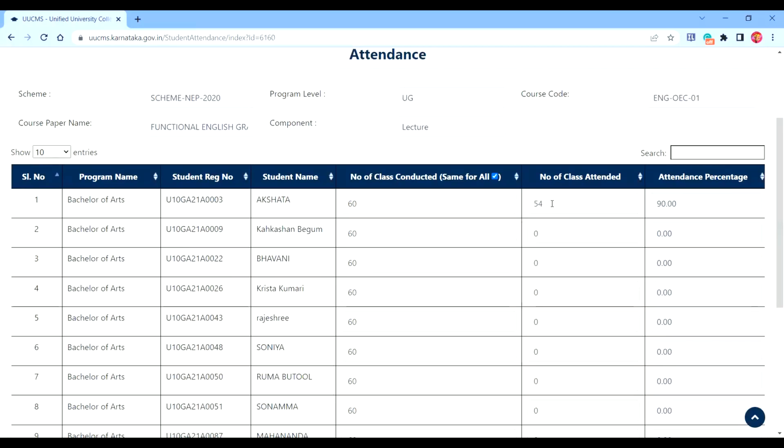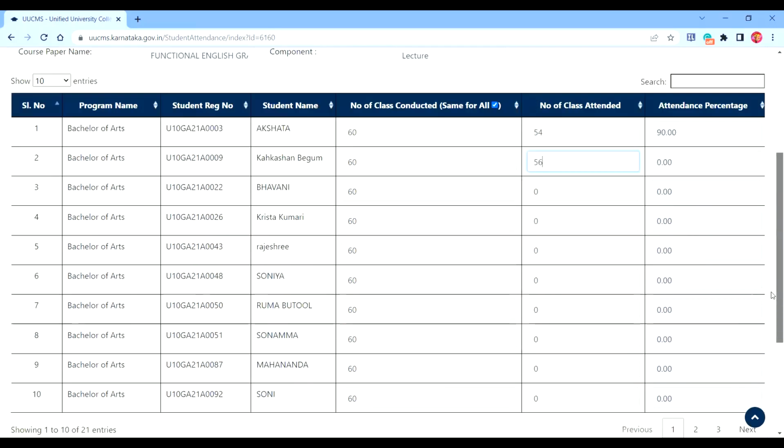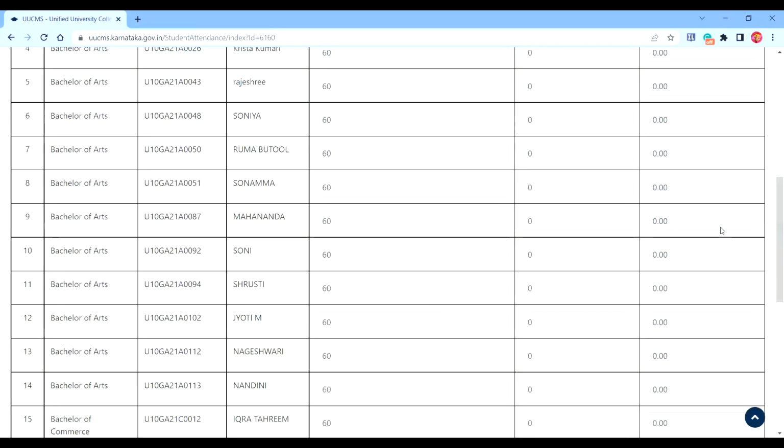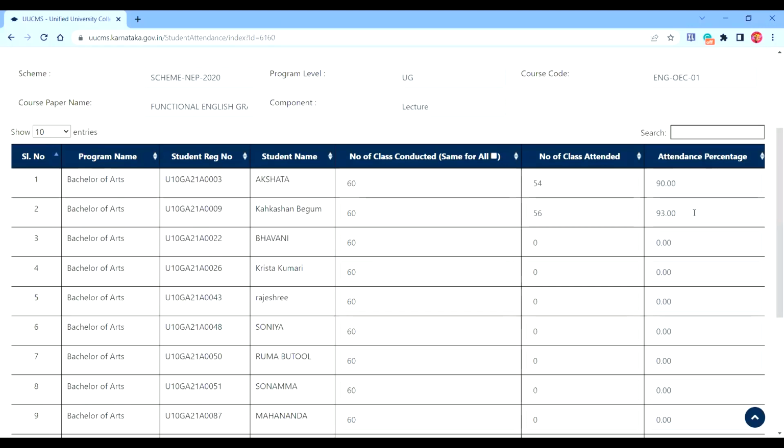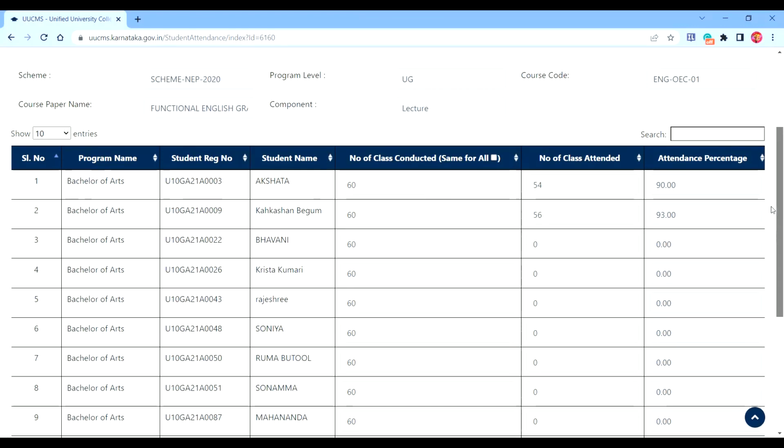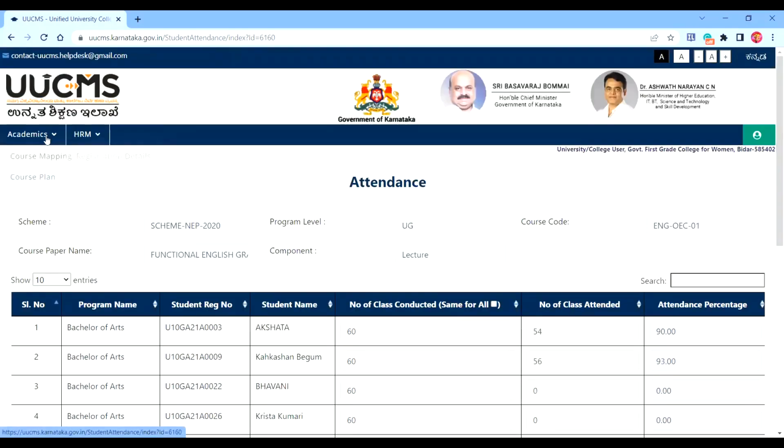Now, I have already entered the attendance for the first student. So maybe she has attended 54 classes. So the attendance percentage is also being displayed. Now, for example, this next student has attended 56 classes as per your records. And then once you submit it, it gets saved successfully, and you can see that her attendance percentage is 93. So in this way, you can enter the attendance of the students.